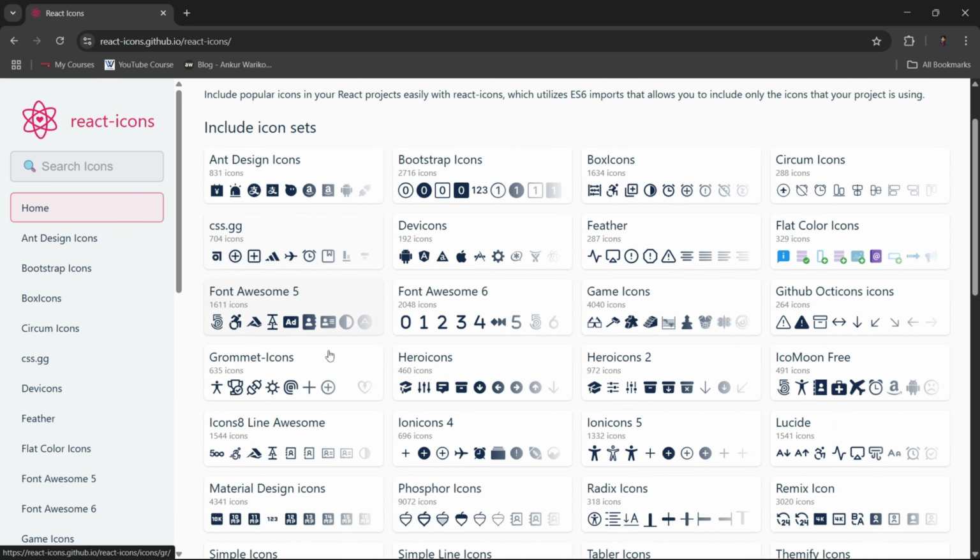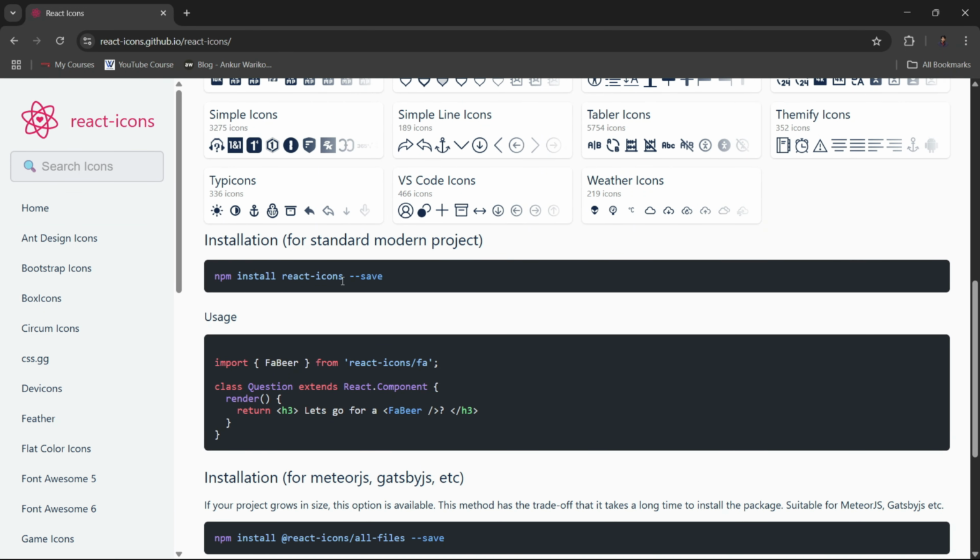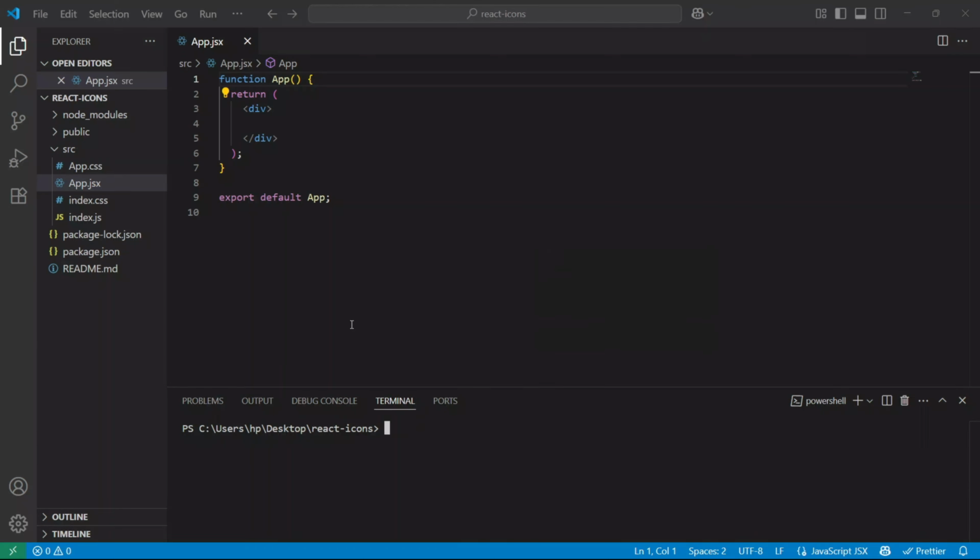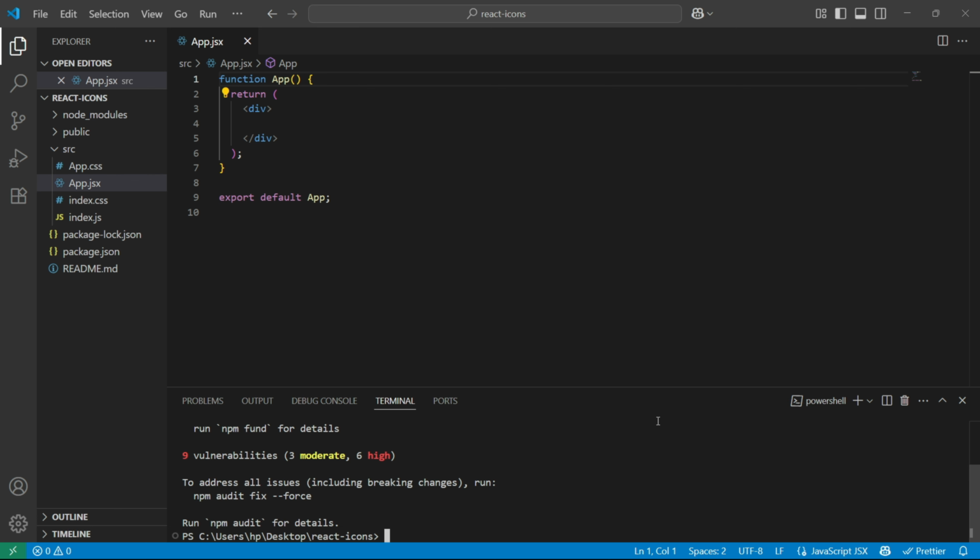So simply go to home, scroll down, and run this command to install this package in your React project. Simply copy it and run this command. I suggest that before starting your React project, first install this React icon package and then start your project. Otherwise it will not work. You have to restart your React project to make this work. So first install this React icon package, run this command, and once it is completed, you can use any icon that you want to use.